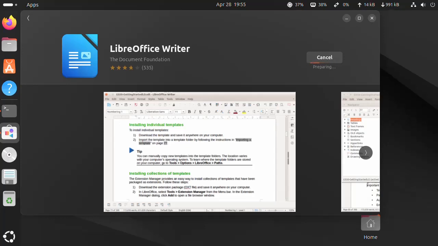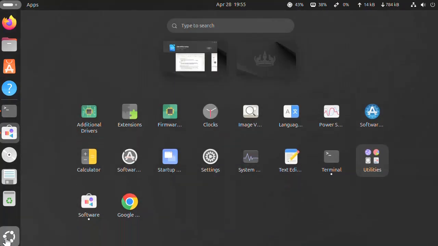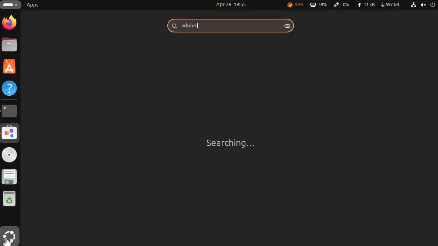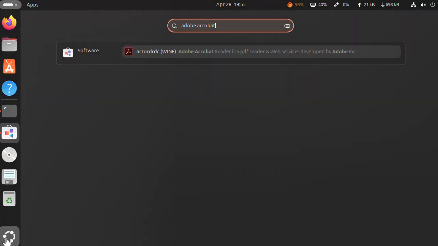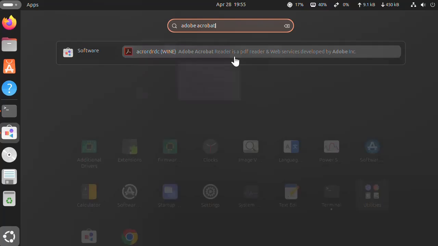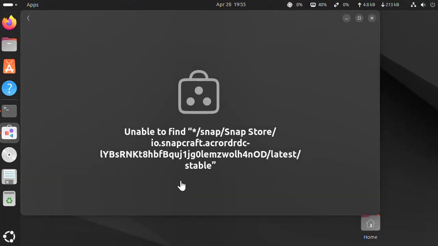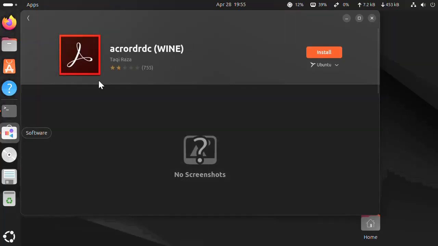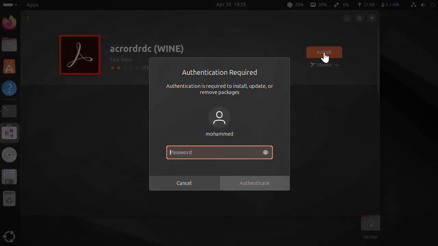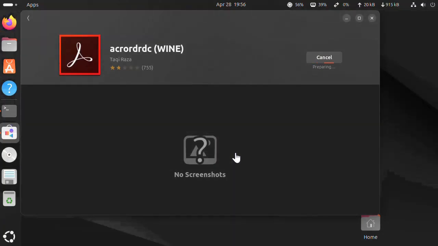Another important thing is a PDF viewer, and one of the most important ones is Adobe Acrobat Reader. So if we look for it, Adobe Acrobat Reader, click on it. So it says it cannot find it. It's here, but it's not installed. So I'm going to need to install it first before I can use it. So it's installed as well, along with LibreOffice Writer.